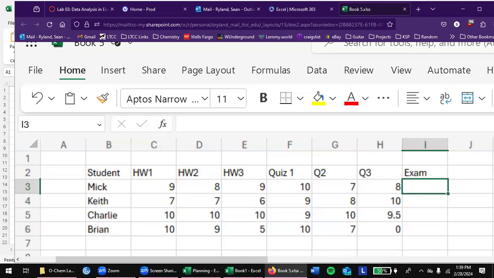And exam scores, none of them are very good at tests. Let's be real. All right, so I have some fake numbers. Hopefully you also have some fake numbers.